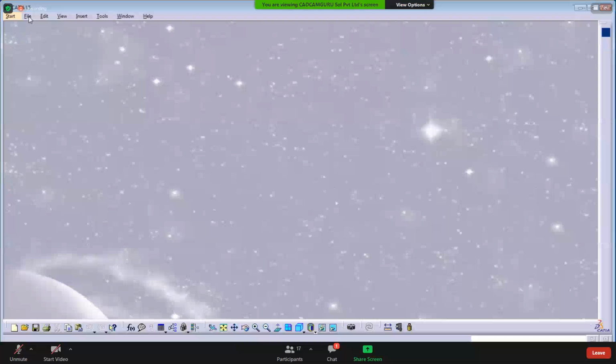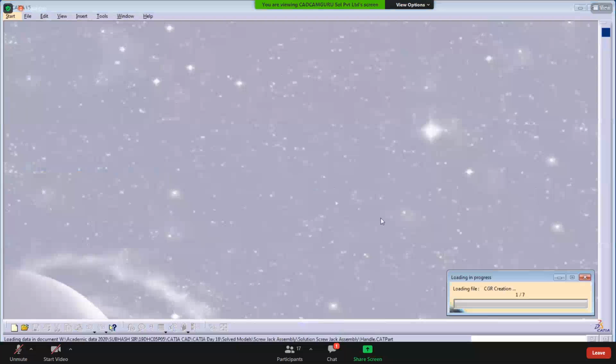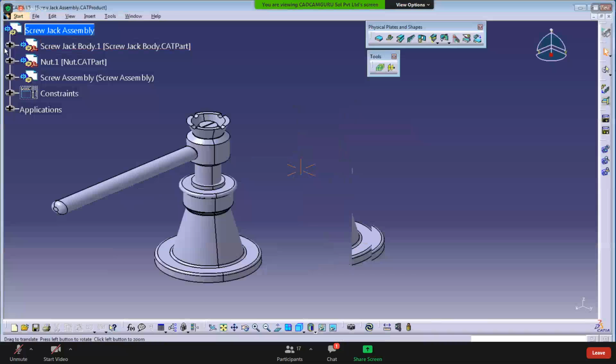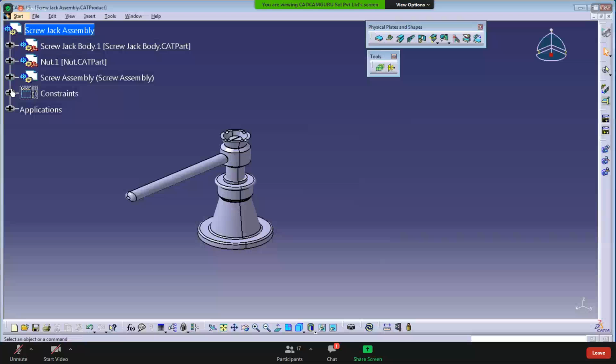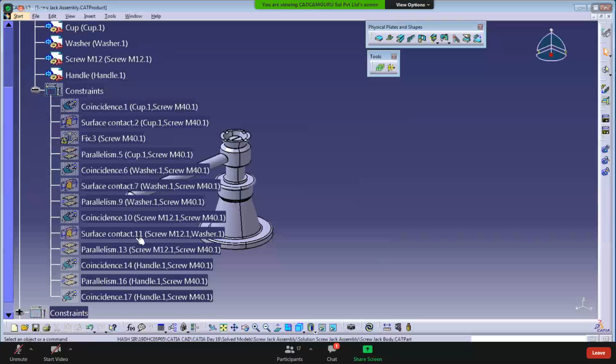Close this file. Go to file, open, already this part is there. You directly open it from here. Now one strip is there, you can see here, CGR file creation. And if you try to expand this, nothing will be loaded here. Parts are not included in it. You cannot expand the parts.